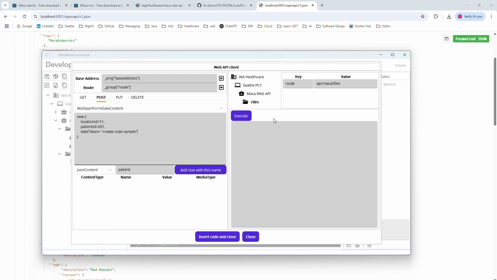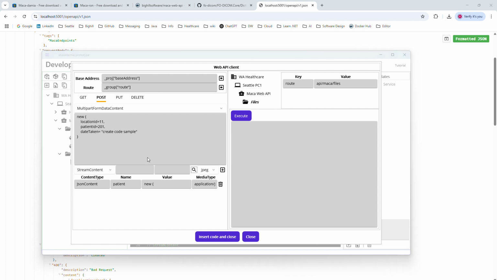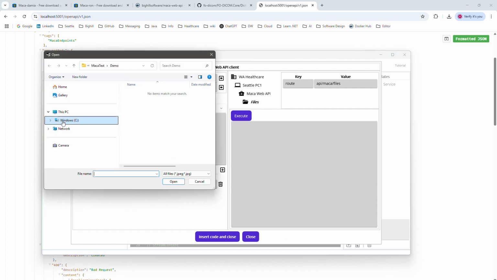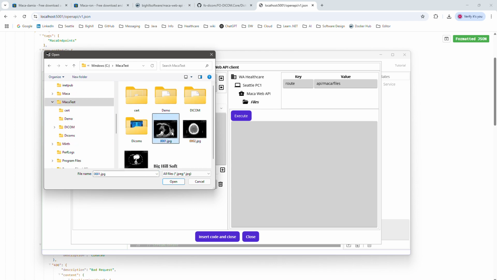But let's put this one as a JSON, and you can see that JSON is added as the first content, whose content type is JSON content. And the second thing is the image file, which could be either stream or byte array. Let's say we have a stream content. In our case, this is a JPEG image, and you can choose the actual file location, and you can choose one of them if you have. This is for testing purposes.